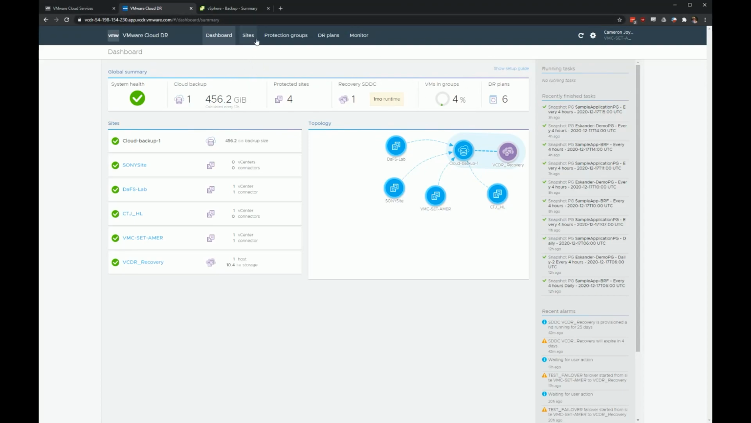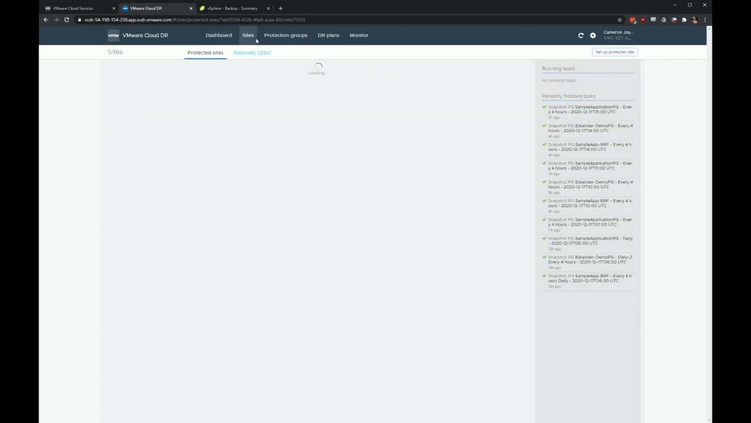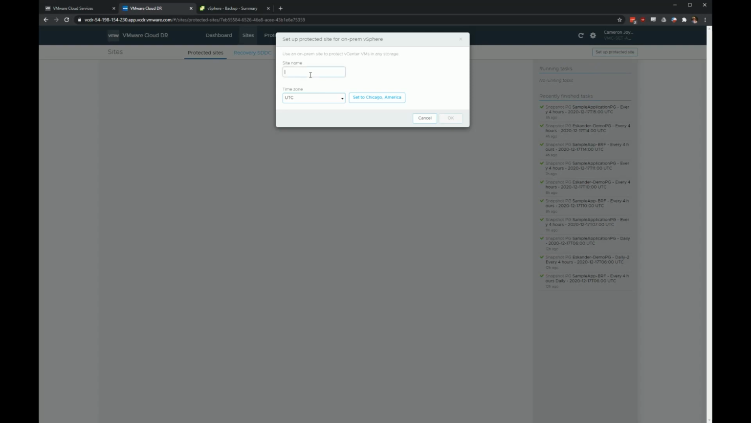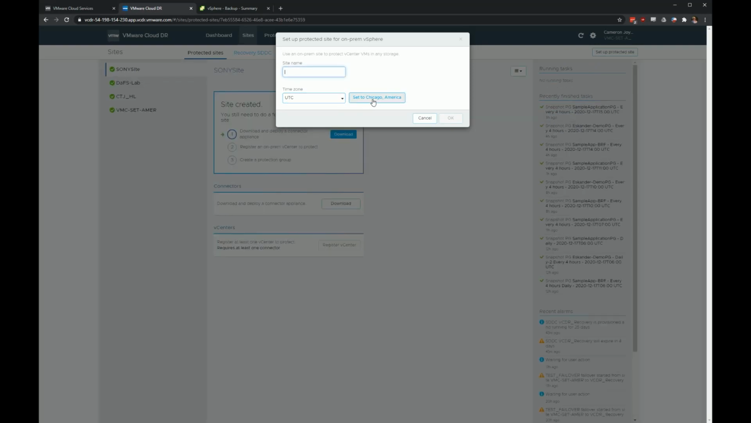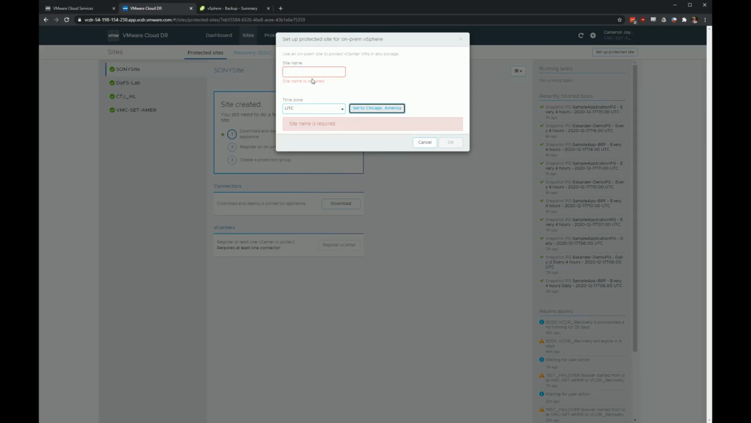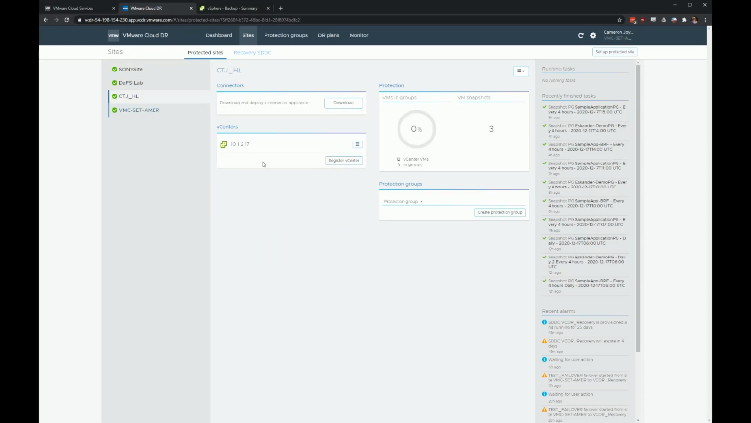The next thing that I'm going to do is I'm going to click on Sites here, and we would need to create a new site. So we'll go ahead, we'll create our site here, give it a name, we'll select time zone. I'm in Central time zone, so I could click that and it will default. But we've already created my site here, so I'm going to go ahead and select it.